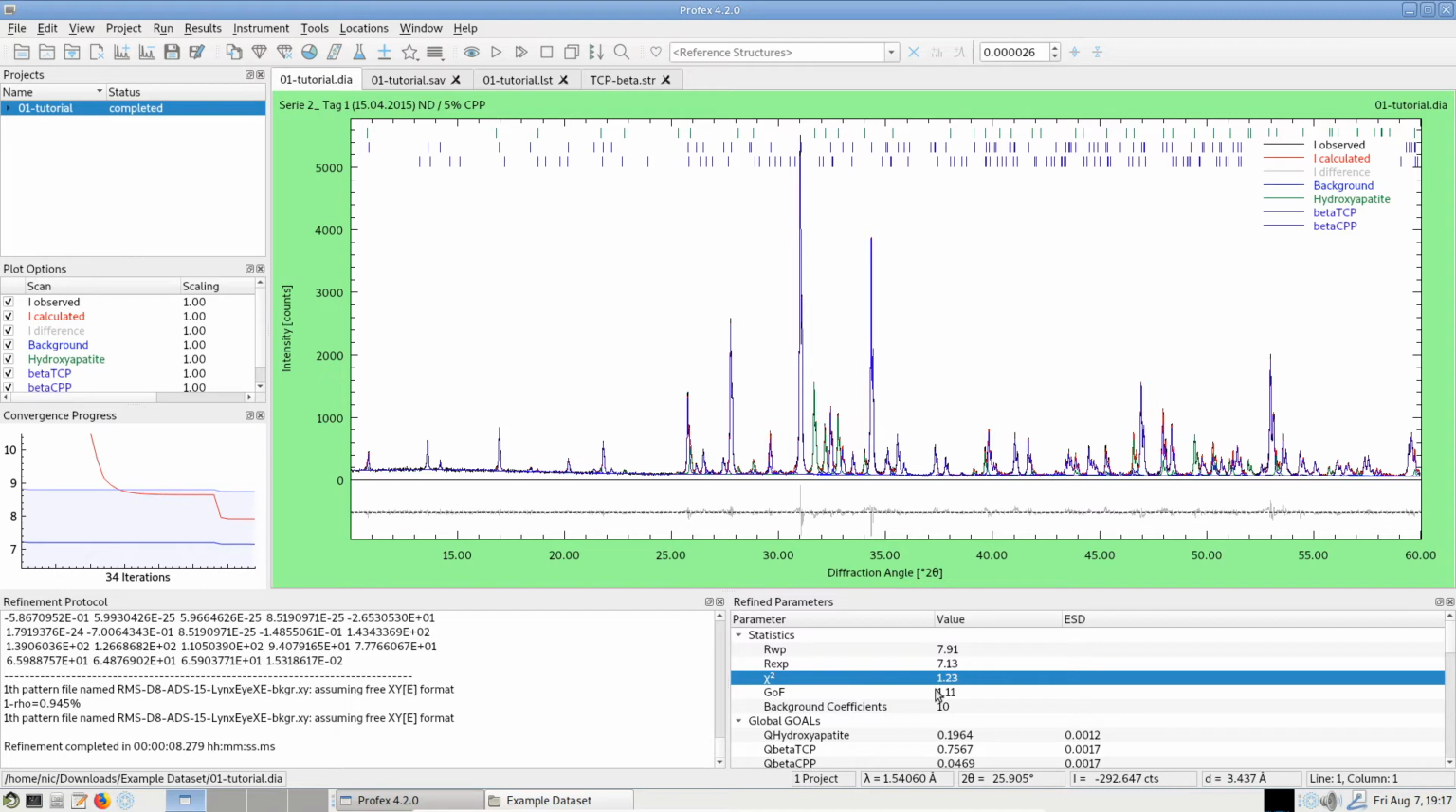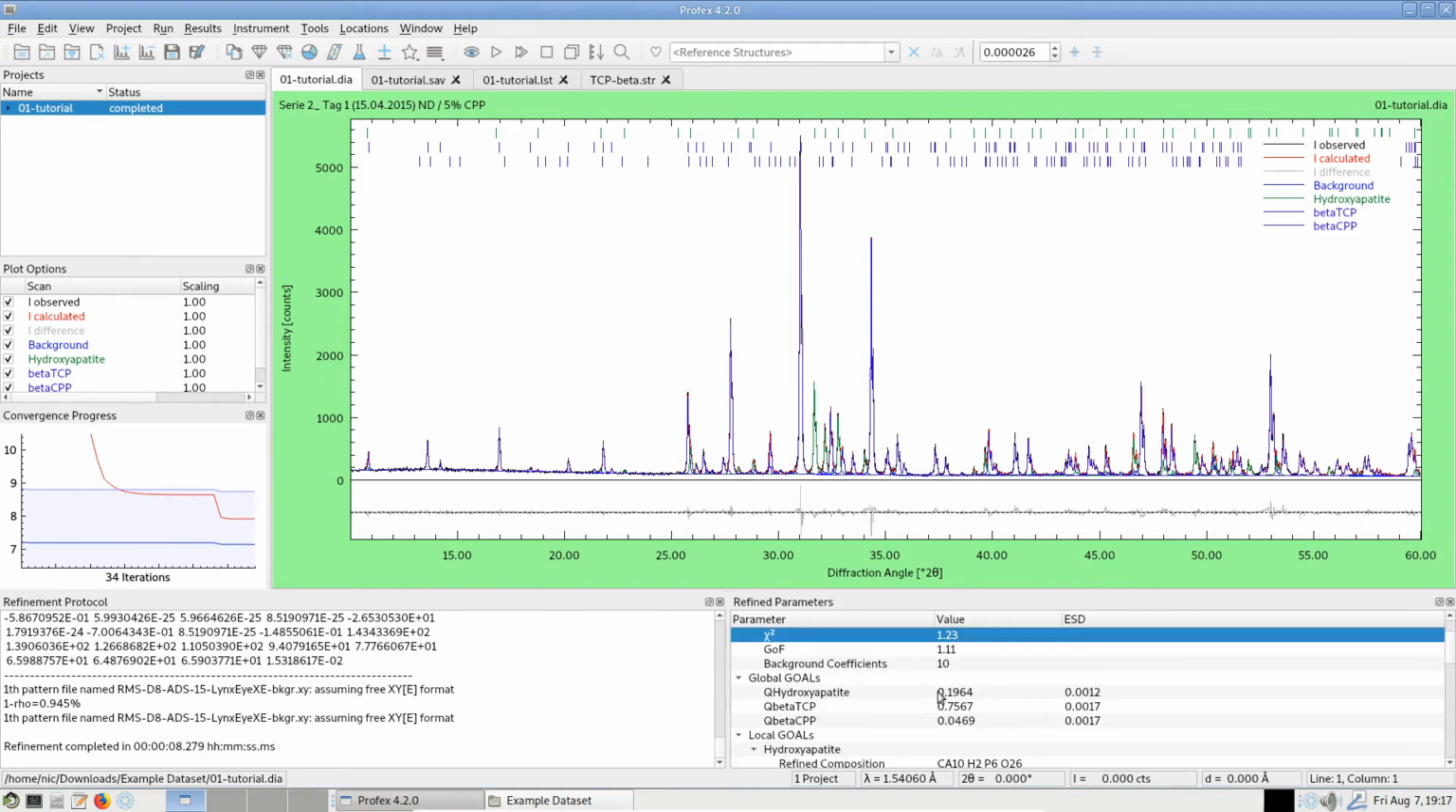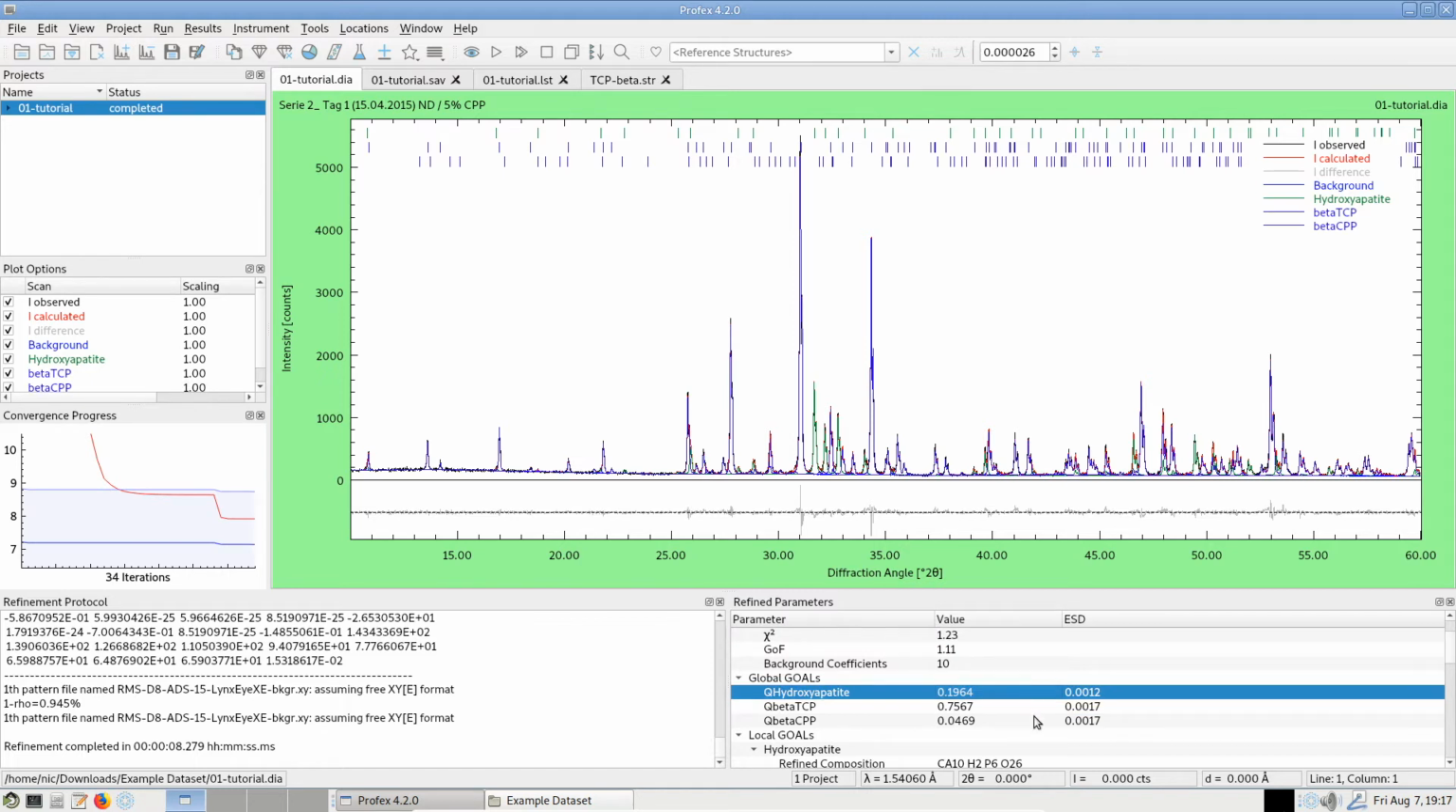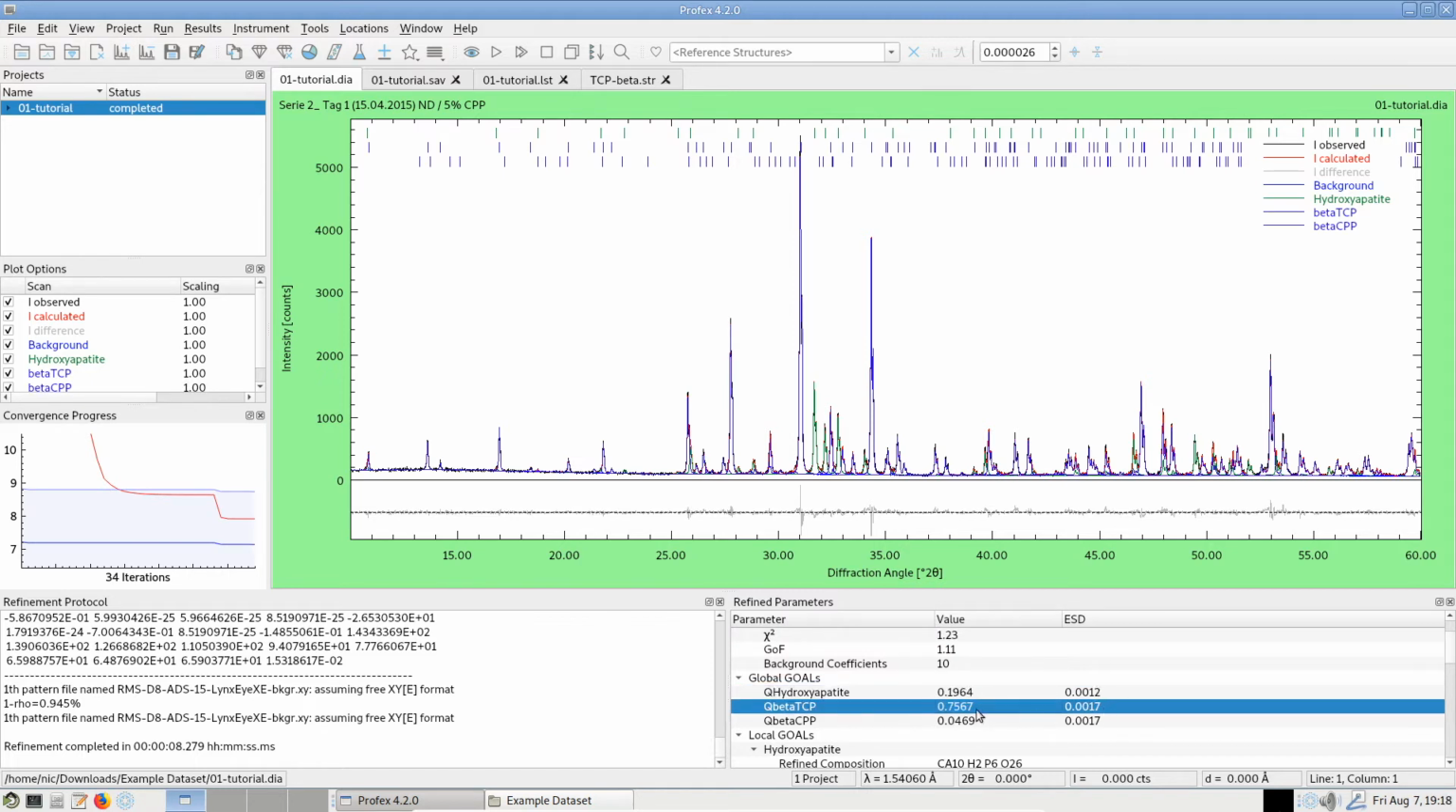And now if we look at the chi-square value, it's now at 1.2. And we reached the blue range, getting closer to a value of 1, and maybe we can get it down even more than that. If we look at the phase quantities, we now have 19.6% hydroxyapatite, 75.7% beta TCP, and the CPP, even though the signal was very weak and we had difficulties finding it, it's almost 5%. So it's a substantial amount.